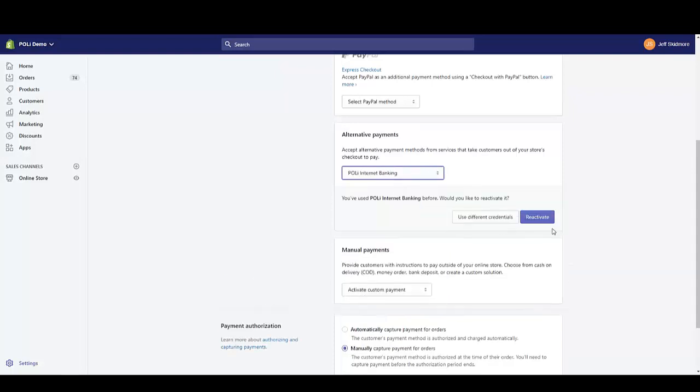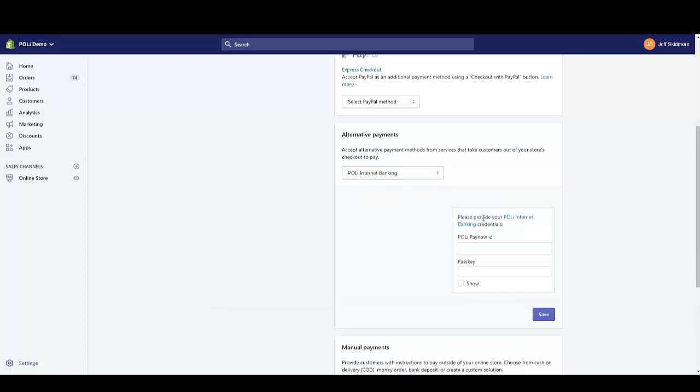Now I've previously activated this, so the screen you're going to see here is slightly different, but you'll be able to work it out. There'll be a button for entering your POLi credentials. Once you've hit that button, you'll see a screen like this.